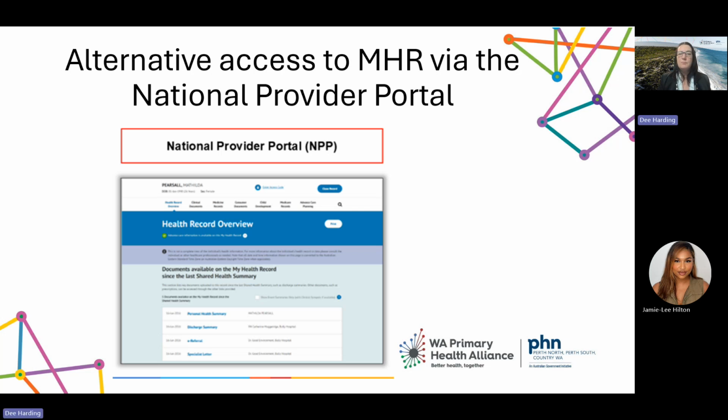So this is a little example of the National Provider Portal I was just mentioning. The National Provider Portal is web-based, it's read-only, and lets healthcare providers view the information in a patient's record. As I mentioned, you cannot upload any documentation. To use the National Provider Portal, healthcare providers will need a healthcare provider identifier, so that's the HPI here, before you get set up.